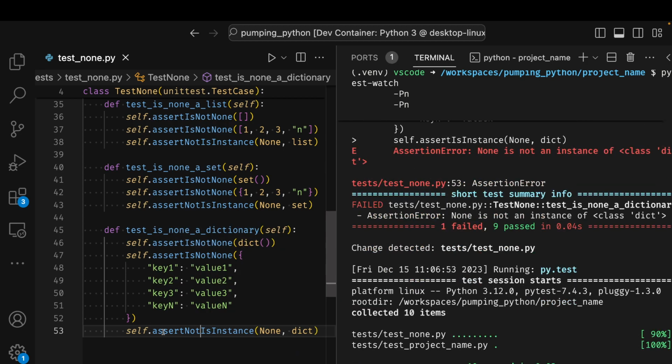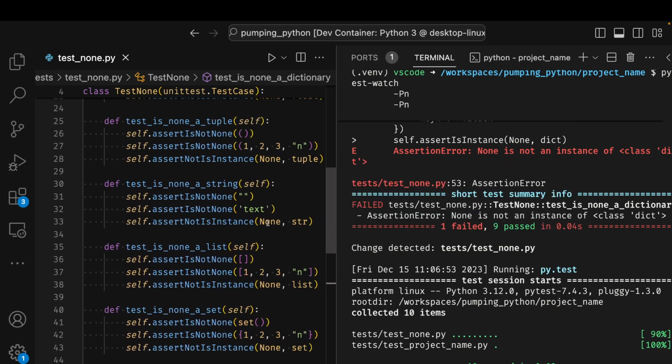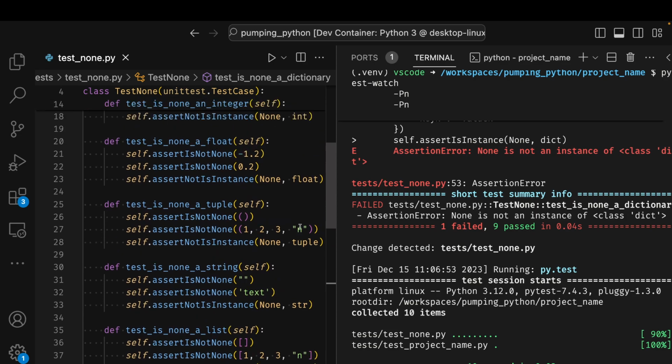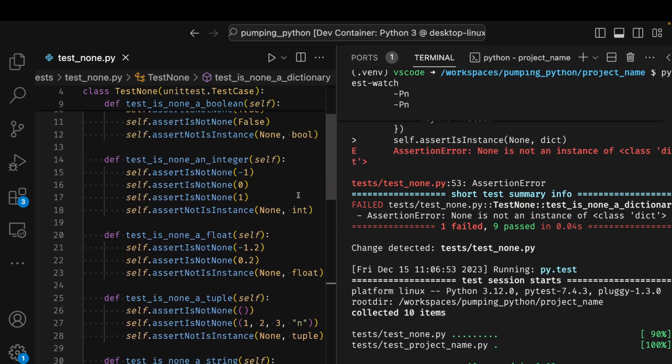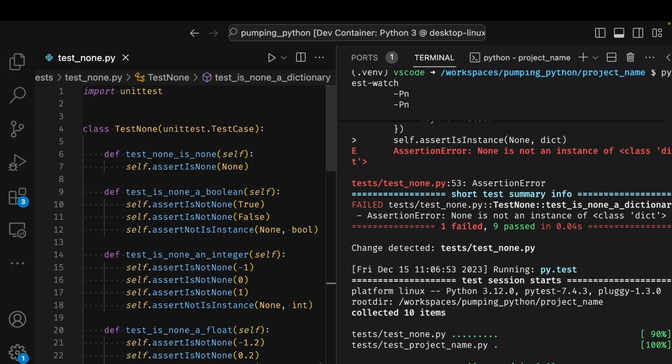From the tests, I see that none is not a dictionary, none is not a set, none is not a list, none is not a string, none is not a tuple, none is not a float, none is not an integer, none is not a boolean, none is none. There you have it. Now you know what none is and what none is not.